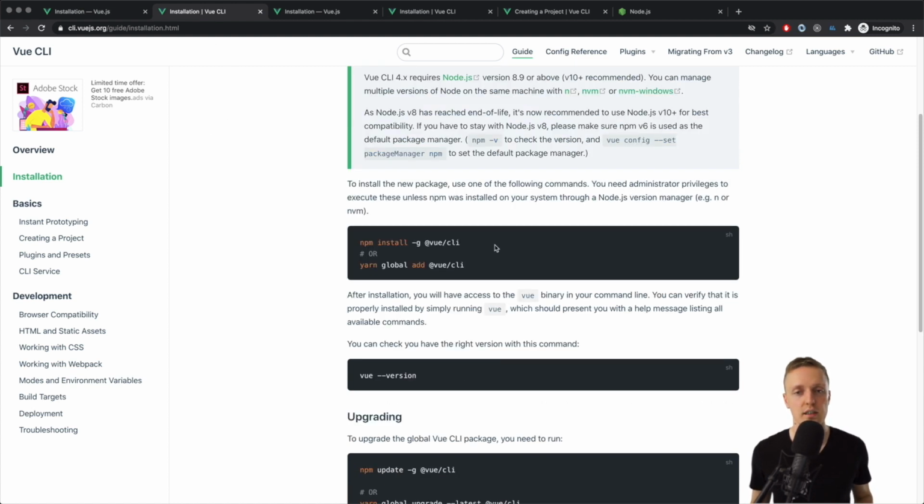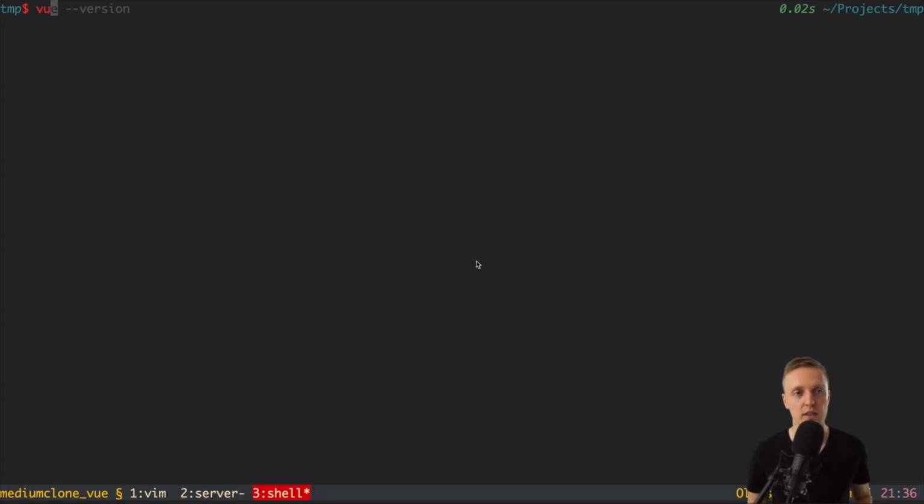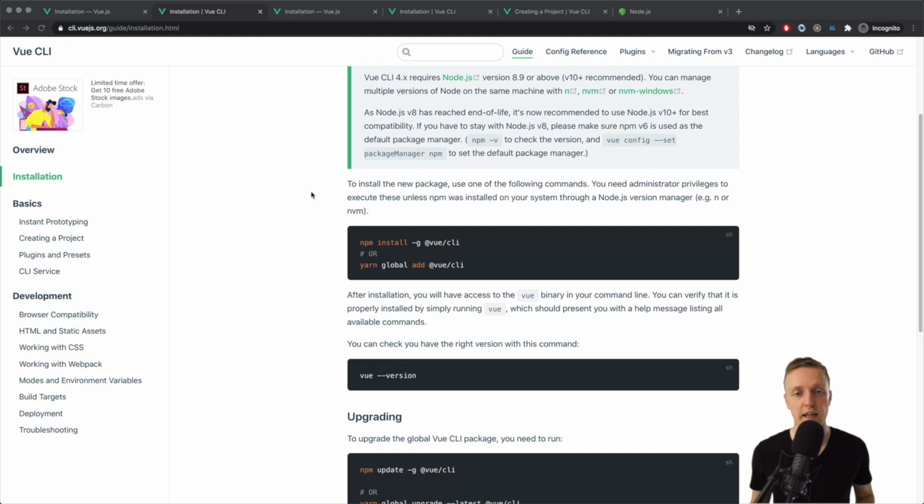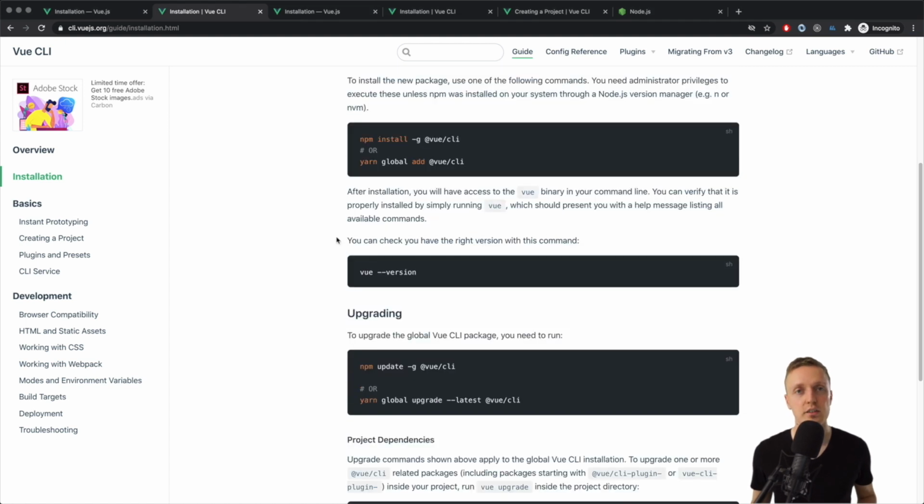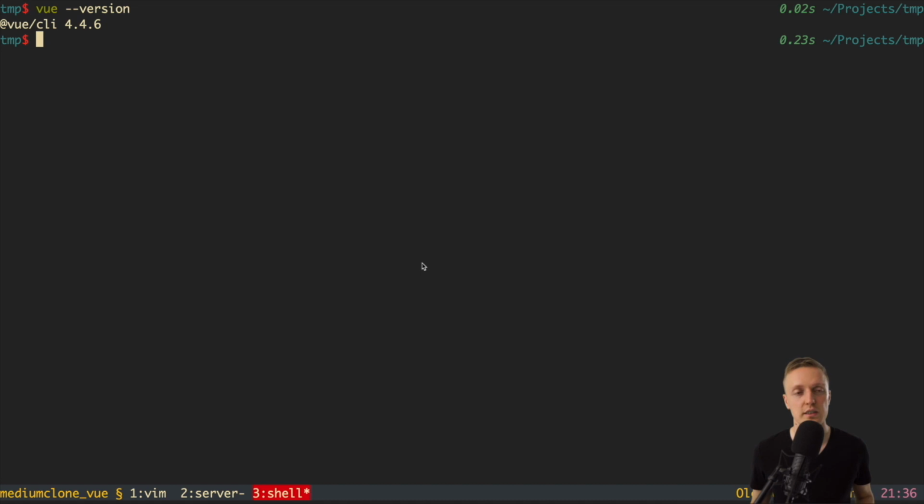To install Vue CLI on your machine, you need to run npm install -g @vue/cli, or if you are using yarn, then yarn global add. I won't run this command because I already installed it on my machine. And as you can see, when I run vue --version, I am getting this output with the version, which means Vue CLI is working on my machine. So after installation, to check if it's working for you or not, just write in the console vue --version. Which means we successfully installed Vue CLI on the machine, and now we simply need to create a new project.